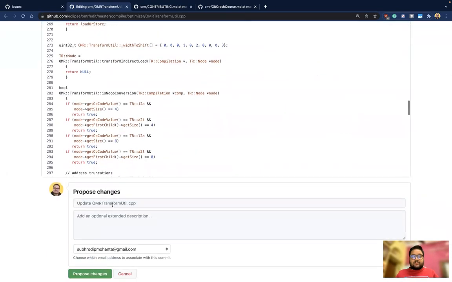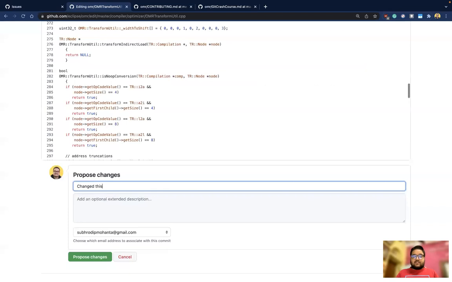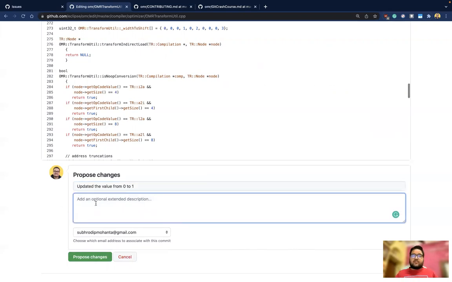And you say, okay, I changed this, updated the value from 0 to 1. And you can link to the issue you've raised, link to the issue number like 666, addressing this particular issue, making a meaningful commit message. Right, so over here, you can give your comments and notes to it.